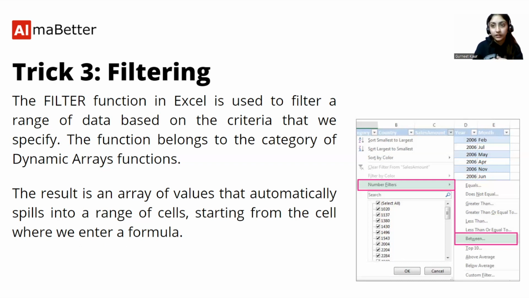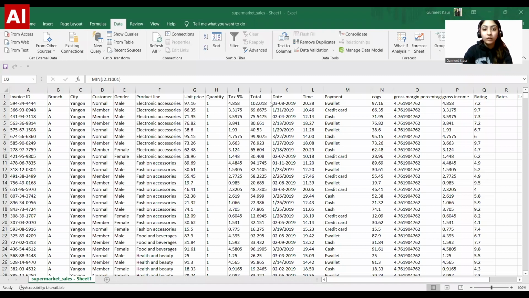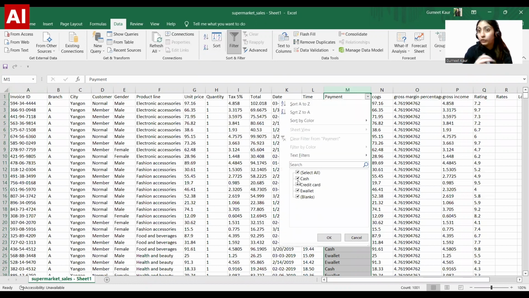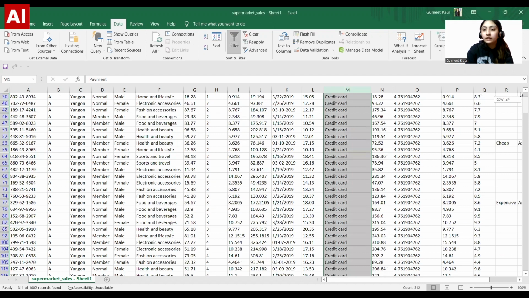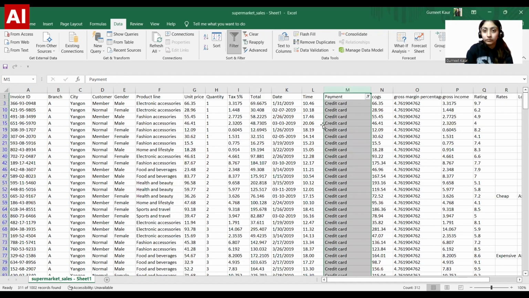Now let's perform filtering in our dataset, supermarket sales. In our dataset, we can perform filtering on our column payment, right? So what we'll do, we'll go to our data and we'll click on filter. And now, if for example we want to retrieve the values of those who have just paid using a credit card, I'll just write down credit card and I'll get the values just for the credit card. Now you can see that all the other values got hidden, right?